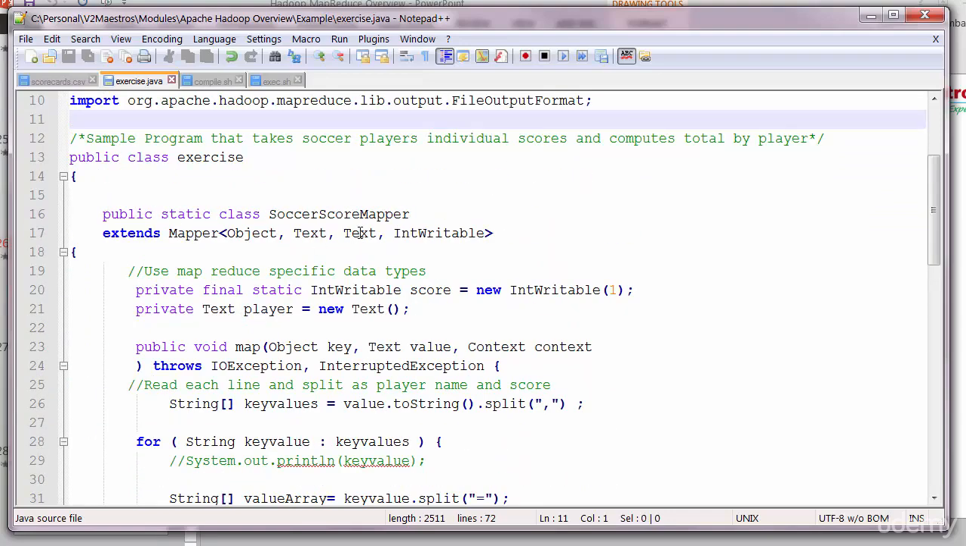There is a public static class called soccer score mapper. The soccer score mapper extends a regular mapper class that is a part of the Hadoop Java distribution. It is a standard class that every mapper program has to extend. That is a standard rule you have to follow.